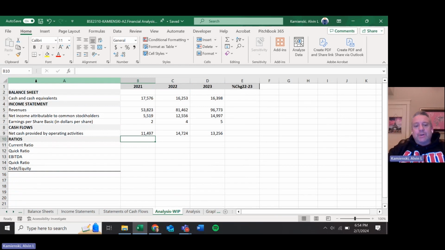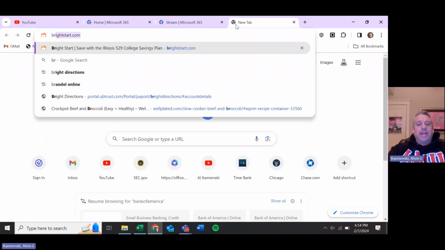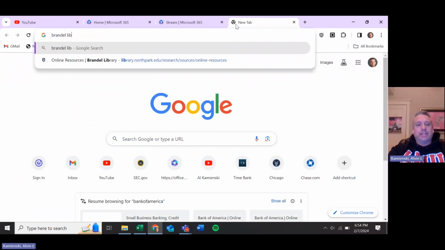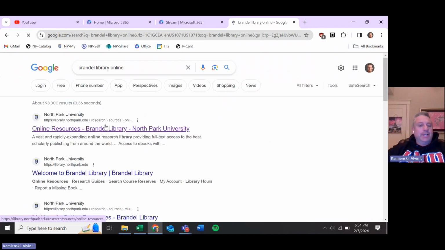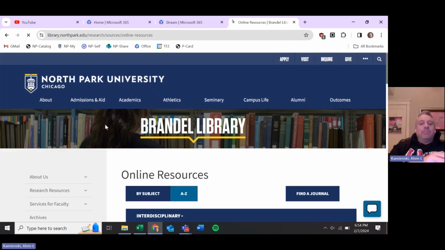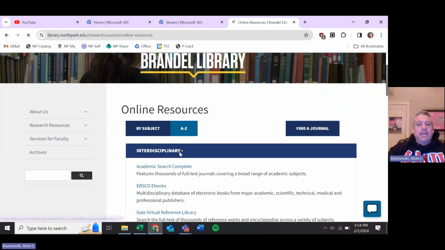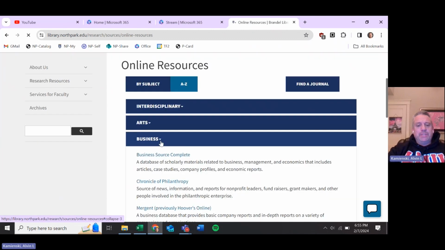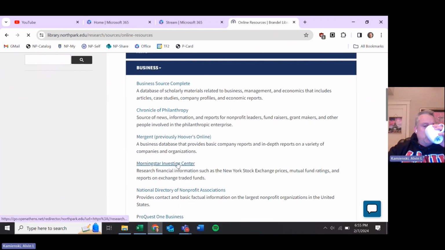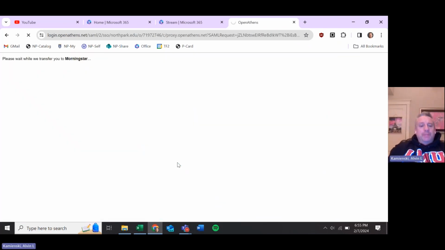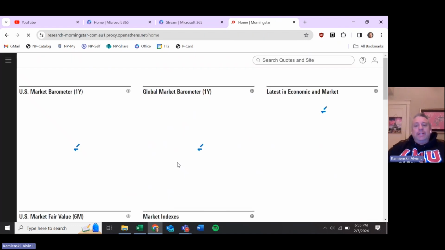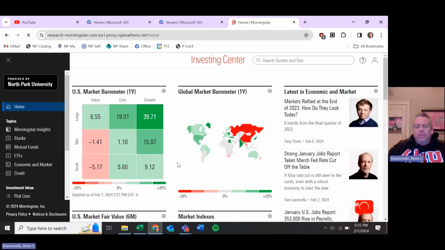Now let's go out and grab the ratios. For this, you must be logged into your North Park account, and you should just search on Brandel Library Online. When you get there for the first time, we're going to go to the online resources that are in the Brandel Library that we use specifically for business. And my favorite one out here in the business category is called Morningstar.